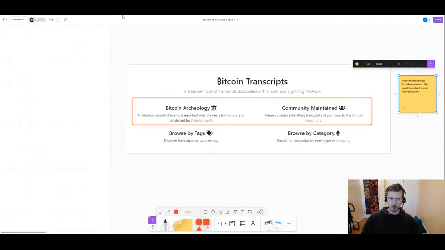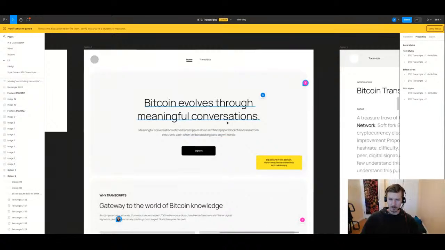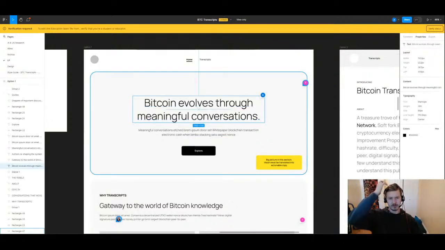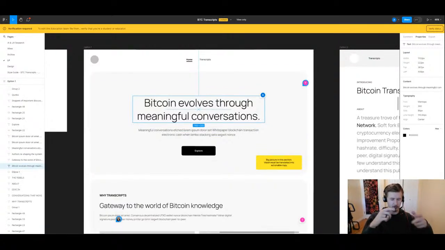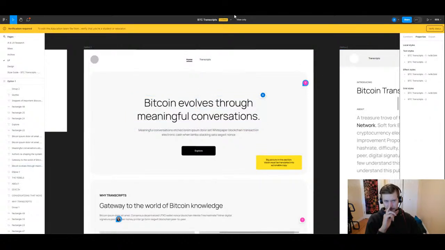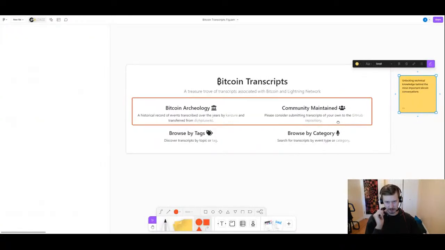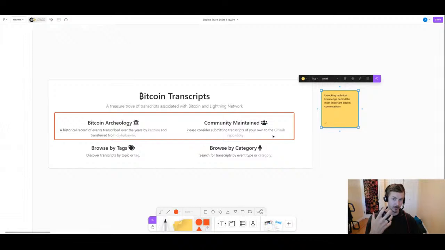So what if that wow was somewhere here? I mean, Bitcoin evolves through meaningful conversations is a sexy hook. It just doesn't. I'm not critiquing the copy. The copy was written so that there was copy to be critiqued, right? I'm deeply interested in copy that clearly articulates what a product is.